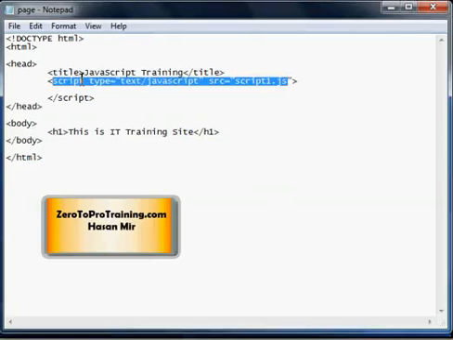Okay, so when this HTML page starts loading in a browser, it starts executing commands from top to bottom. Okay, so when the browser reaches this point, then everything is stopped until this JavaScript file is loaded and executed, and then the program is going to move forward.